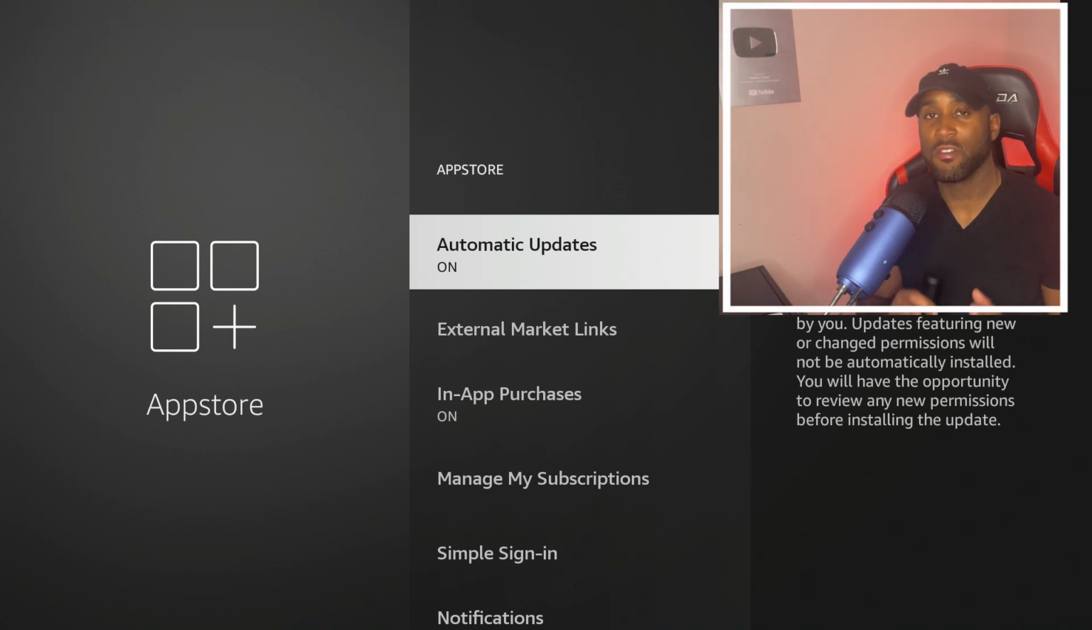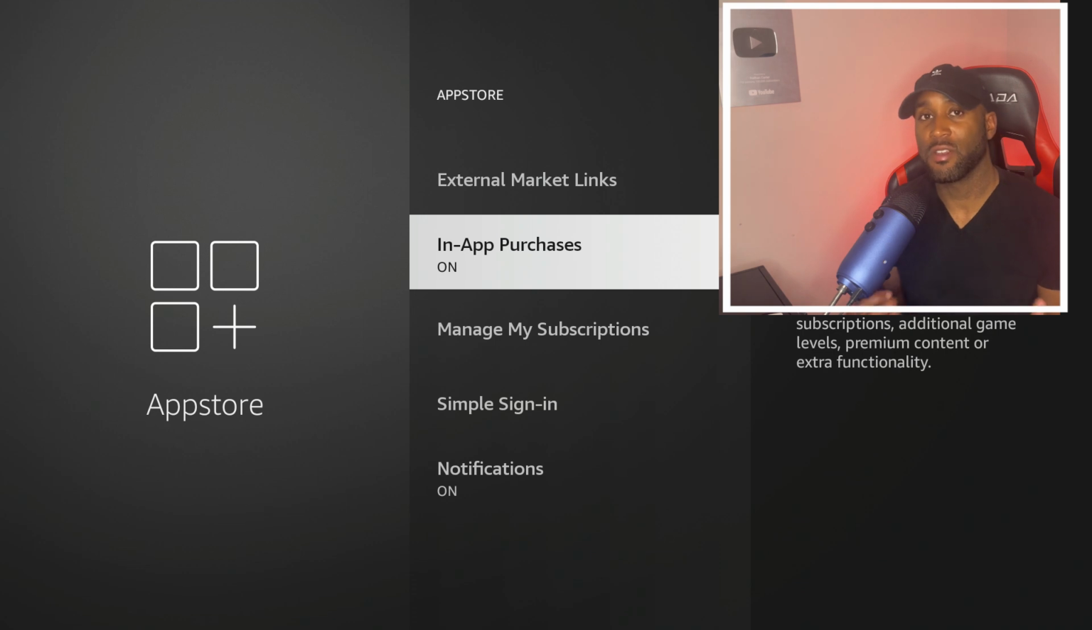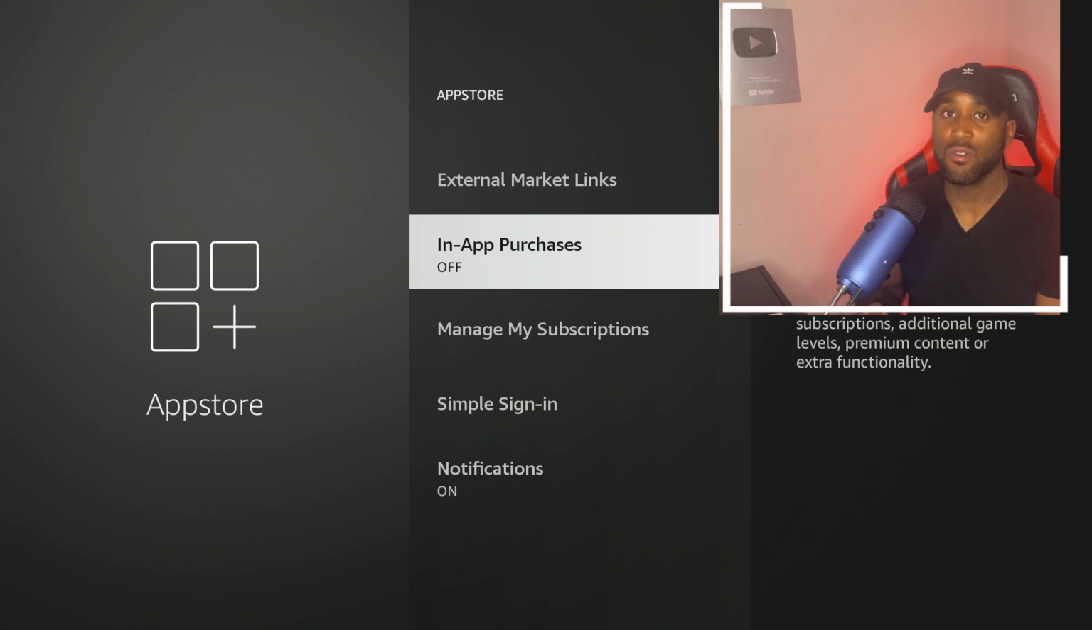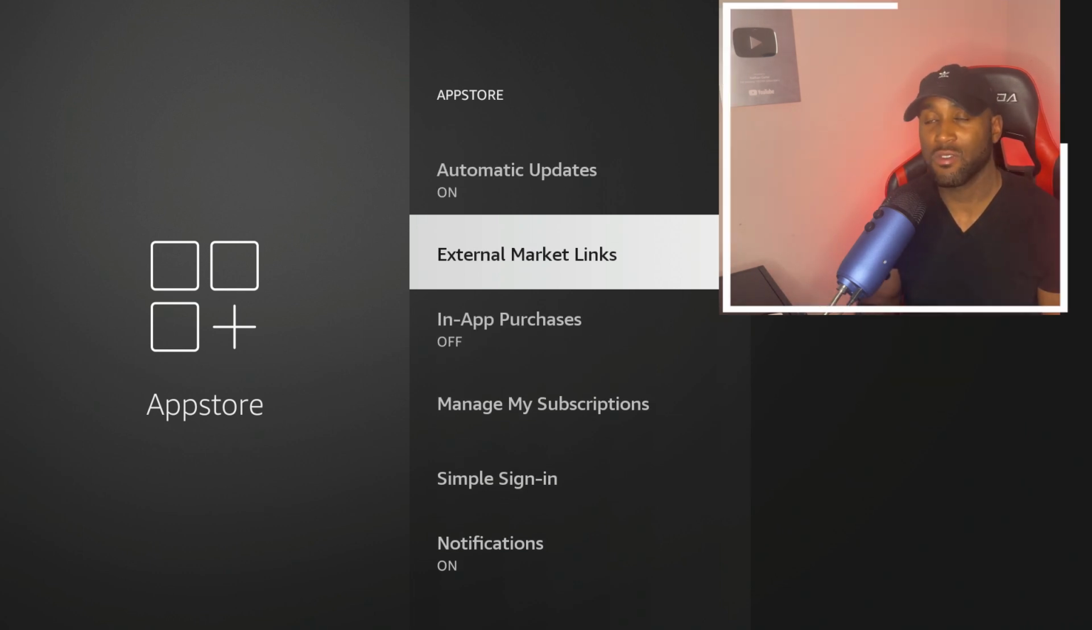Also, another thing in here that you would want to turn off is in-app purchases. I know this is a big one for me. If you have kids or anybody who's just grabbing the remote and just clicking buttons, this could potentially cause you a big bill or just a racked up bill over time, just buying certain things within apps without really paying attention. So you want to turn that off. That way you have no accidental purchases.